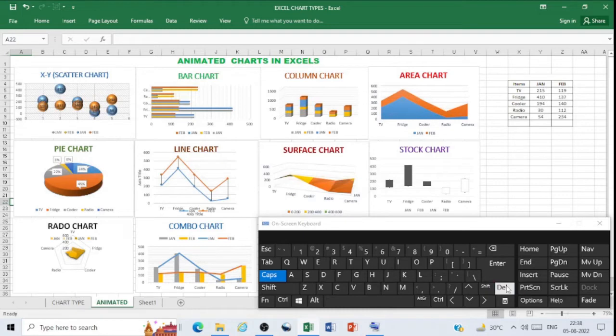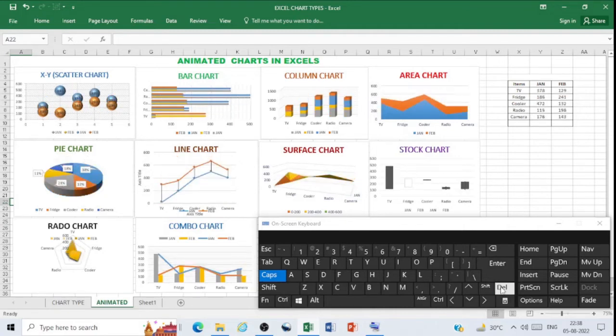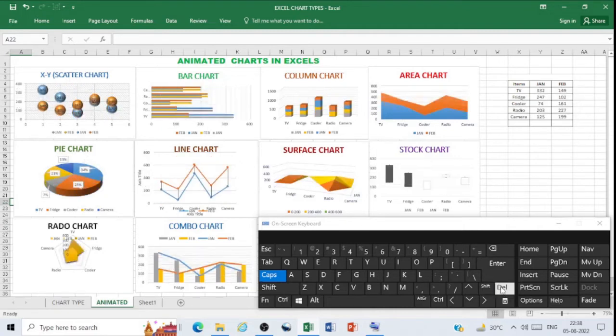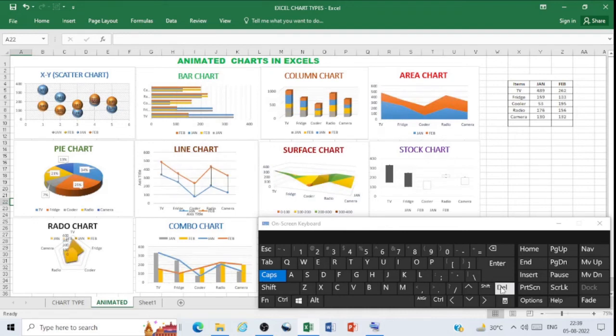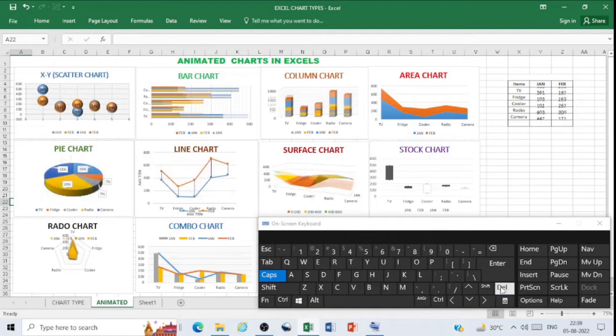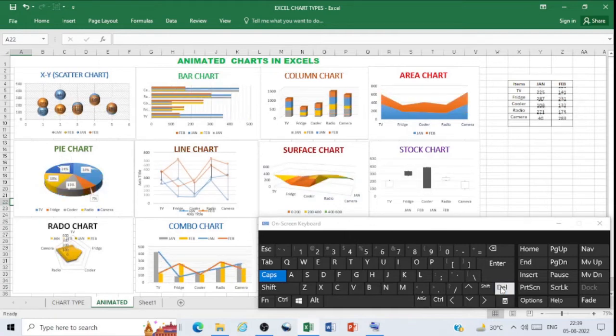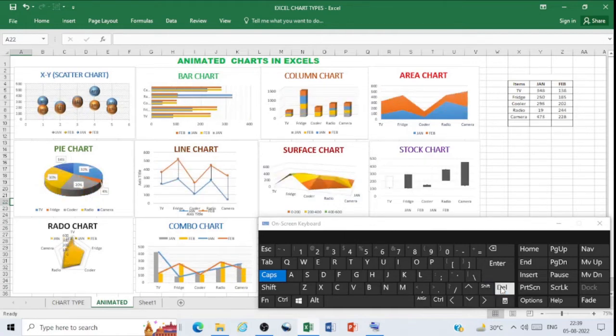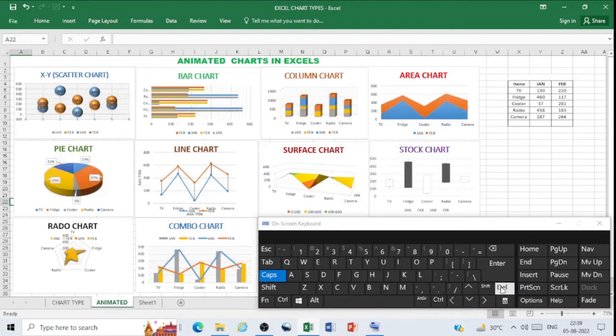Simultaneously, you see the data labels also changing in this way. In this way it changes. You see, in this way it changes. Isn't it fun?